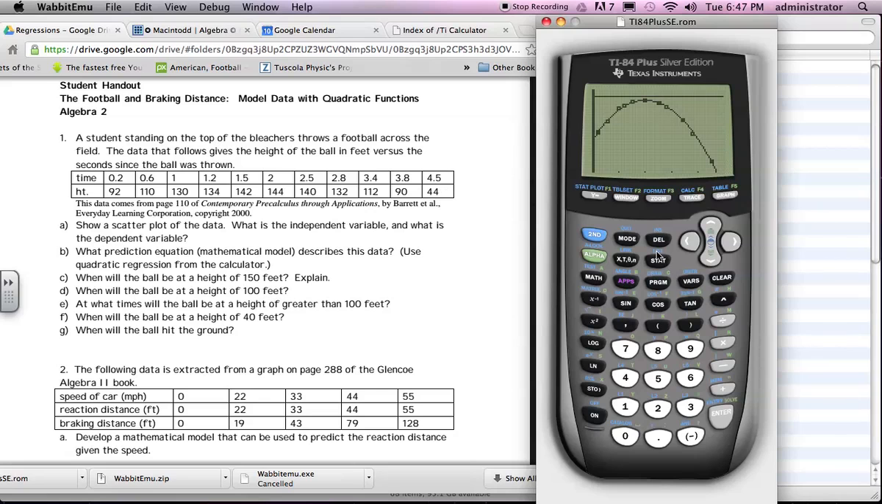When will it reach 100 feet? I'm going to hit y equals and tell it to graph a line at 100 feet. So I've gone down to y2, typed in 100, and I hit graph again. So there's my points, there's my curve, that's y1. Here comes y2. And what you'll notice is that y2 here crosses my parabola right there and right there. This is the 100-foot height mark, and my parabola hits it twice.